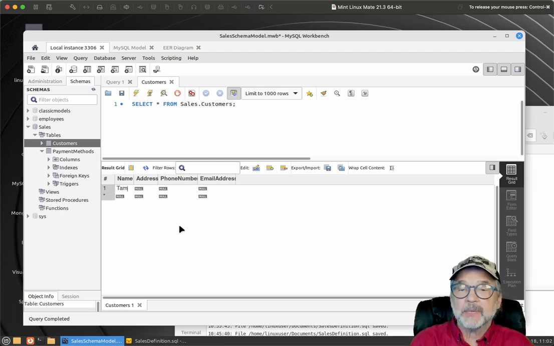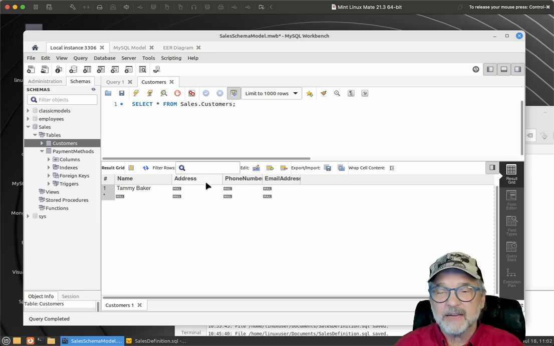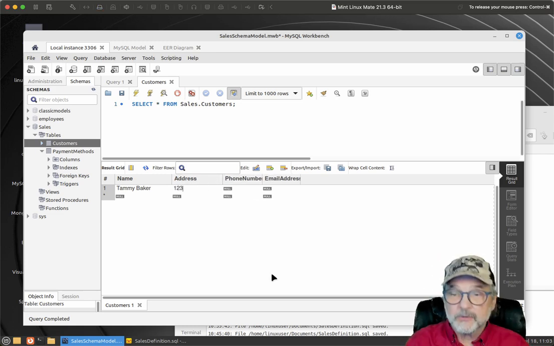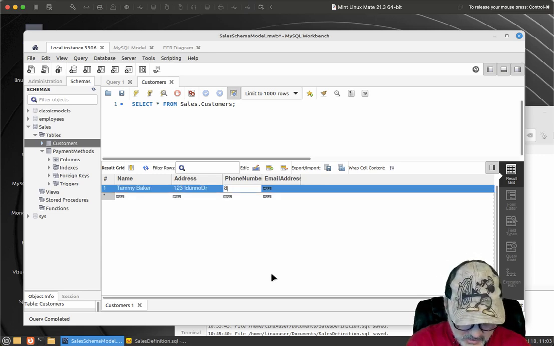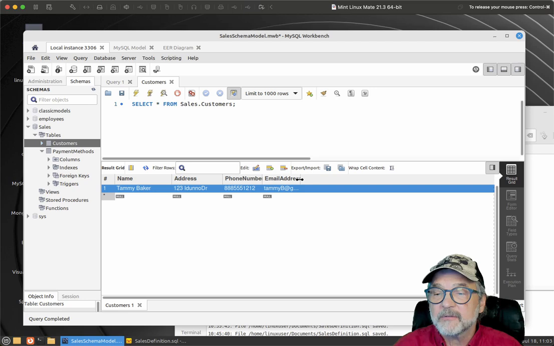So we're going to say Tammy Baker. Now, as you type this in, it's not actually storing it in the database. It's just like a spreadsheet that you haven't saved yet. So their address is 123 I don't know Drive. Phone number is 888-555-1212. And the email address is tammyb@gmail.com. And you can expand these to make them have a little bit more data. Okay. So there's Tammy Baker.